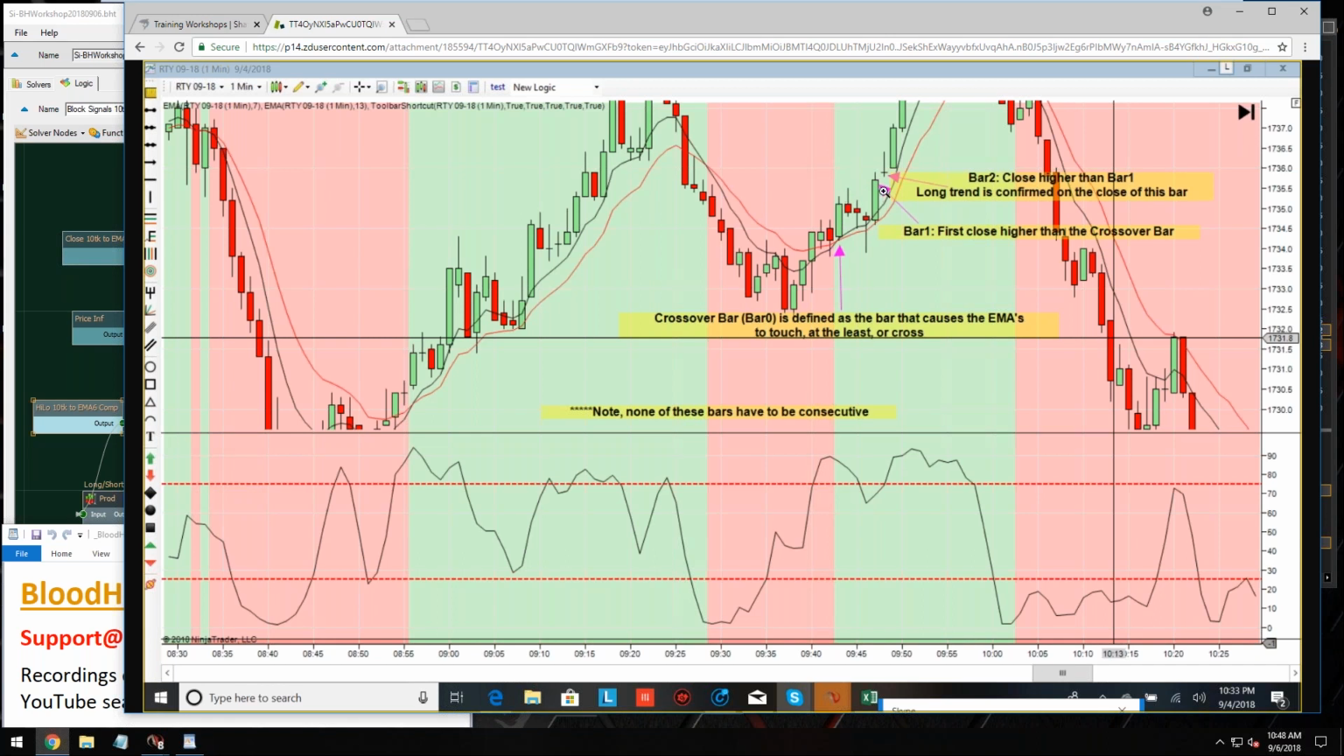So again, let's see here. And okay, yeah, so bar 2 just needs to close higher than bar 1's closing price. Yeah, so again, bar 2 might take a couple of bars to happen, right? So you might get bar 1 and then price might retrace a little bit for a couple of bars before bar 2 closes higher than bar 1.